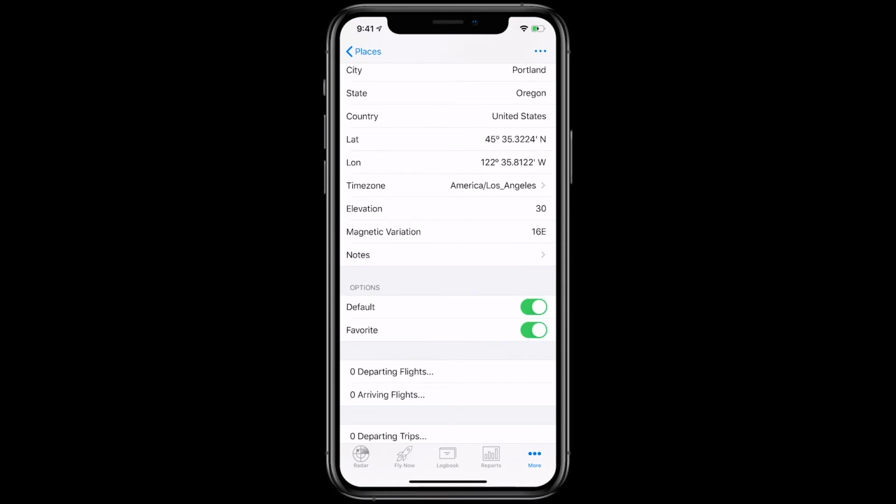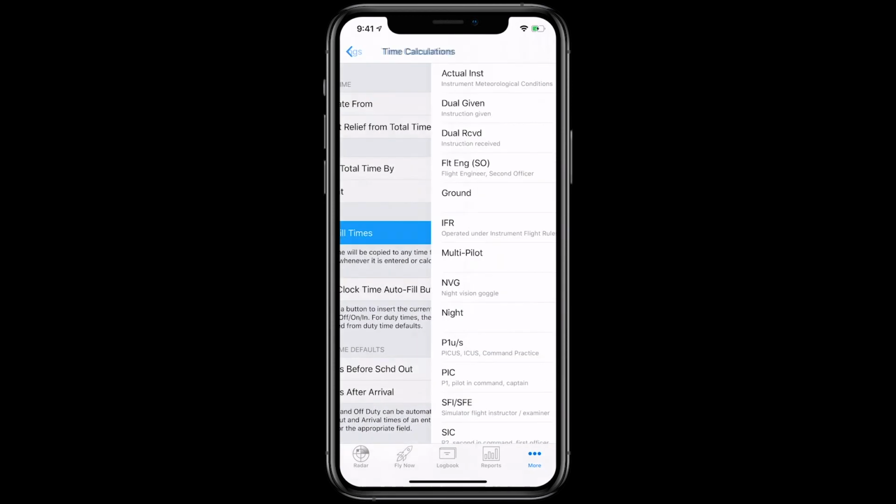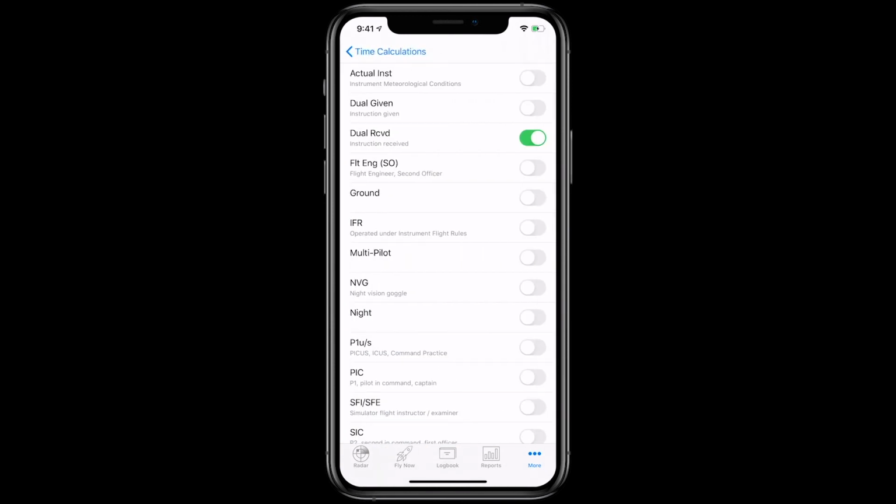Another feature of LogTen Pro is that time fields can be set to automatically update. Tap on More, then Settings, then Time Calculations, then Autofill Times. Because we've set our role to Student, Dual Received is already set to automatically update with the flight time. Once you're a rated pilot, you can turn Auto Enter off for Dual Received and on for PIC. For now, we'll keep Dual Received on, and we'll also turn Night on.